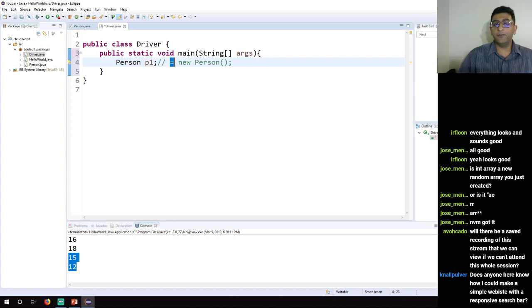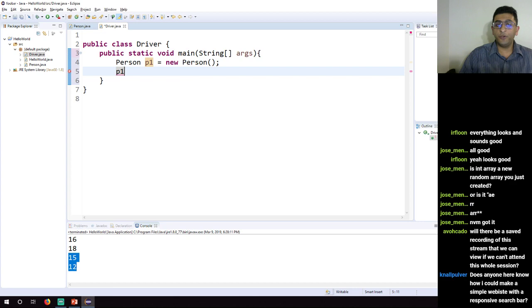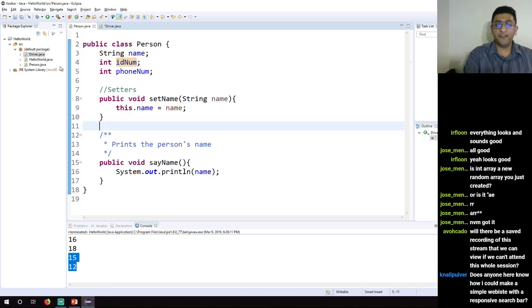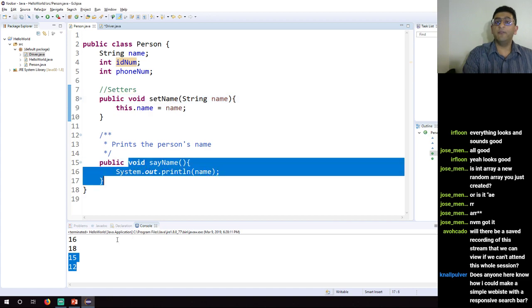Now with the equal symbol, we're just assigning the reference to this object to this variable p1. So we have a person p1, and what we can do is make them do the things that we said are possible in this Person class. We can give this person a name, and then we can have them say their name.